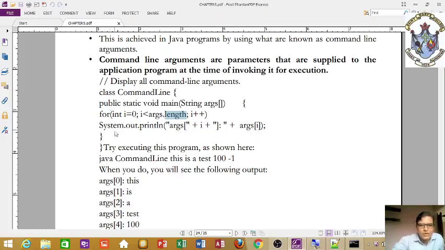ಸೊ ಇದನ್ನ ನಾವು ಅರ್ಥ ಮಾಡ್ಕೊಳ್ಬೇಕಾಗಿದ್ರೆ ಈಗ ಫಸ್ಟ್ ನಾವು ಕಂಪೈಲ್ ಮಾಡ್ತೀವಿ, ಕಂಪೈಲ್ ಮಾಡಿದ ನಂತರ ರನ್ ಮಾಡ್ತೀವಿ. ರನ್ ಮಾಡುವಾಗನೇ ವ್ಯಾಲ್ಯೂ ಸಪ್ಲೈ ಮಾಡಬೇಕು ಅಂತ ಹೇಳ್ತಾ ಇದ್ವಿ, ರೈಟ್? java CommandLine ಇದು ರನ್ ಮಾಡ್ತಾ ಇದ್ವಿ. ರನ್ ಮಾಡುವಾಗನೇ ನಾವು ಎಂಟರ್ ಪ್ರೆಸ್ ಮಾಡುವ ಮೊದಲು ಇಲ್ಲಿ ಆರ್ಗ್ಯುಮೆಂಟ್ ಸಪ್ಲೈ ಮಾಡ್ತಾ ಇದ್ವಿ. This is a test 100 -1 ಅಂತ ಕೊಟ್ಟಿದ್ದೀವಿ. ಸೊ ಇದೆಲ್ಲ ಒಂದೊಂದು ಆರ್ಗ್ಯುಮೆಂಟ್ ಆಗಿರುತ್ತೆ.